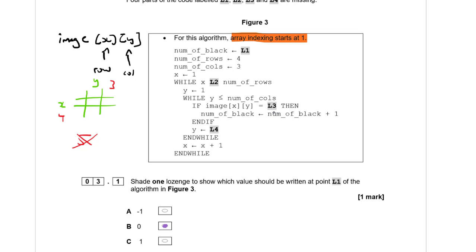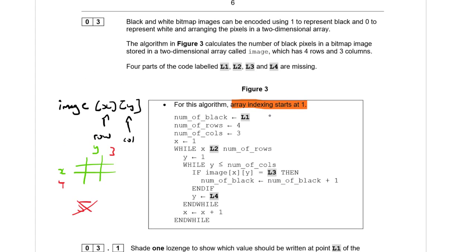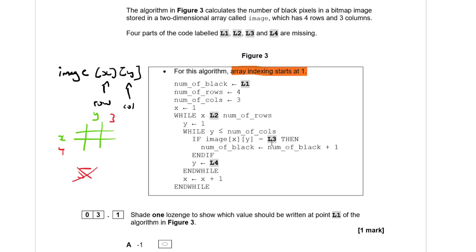Looking at L3 then, what value is this going to be? It's within the y index loop, and this is the general way you loop through 2D arrays. First of all, you look at a single x, a single row index, and then you look at every column for that row and iterate through. So we're looking at whether the item at a specific point equals whatever this value is, then we're going to increase the number of black by 1. So we're counting the number of black pixels. If it is this value, then it's going to do this. So it's going to be whatever value is for a black pixel, which is 1. So the value of L3 is going to be 1.